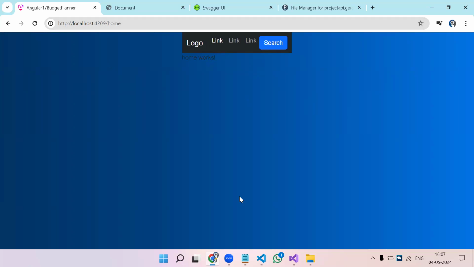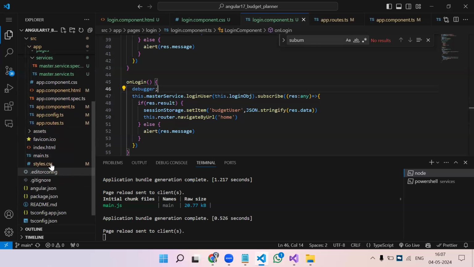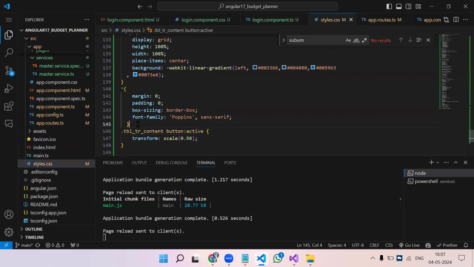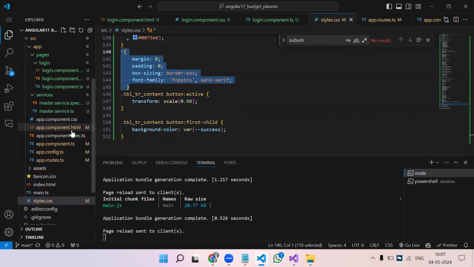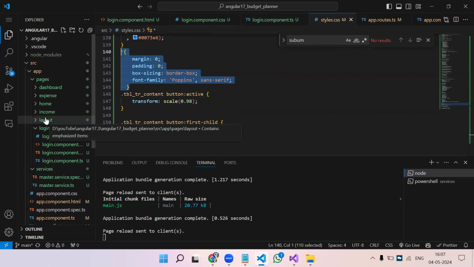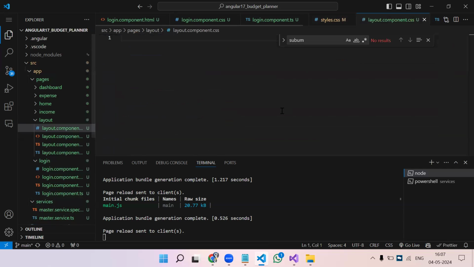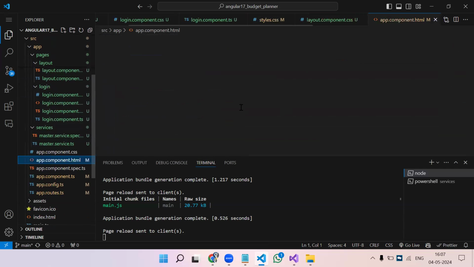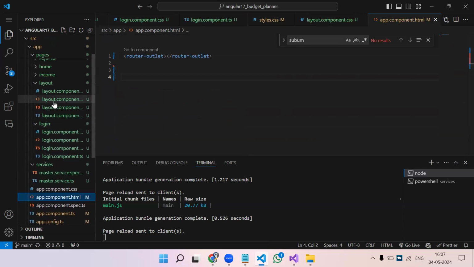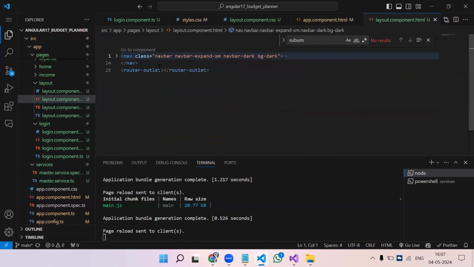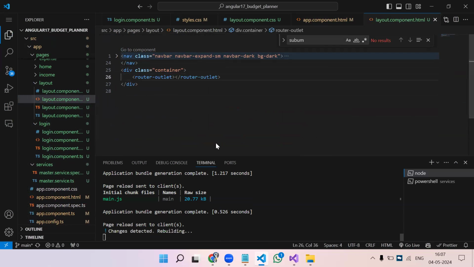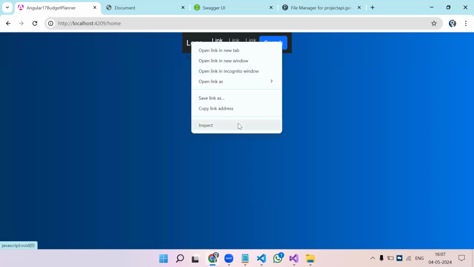Why is the home component looking like this? Let's check. I think because over here I have added this. No. Let's check why it is looking like this. In the layout component, nothing is there. Router outlet. This was the layout component. Let's add a container. Save now. Still, why is it looking like this?